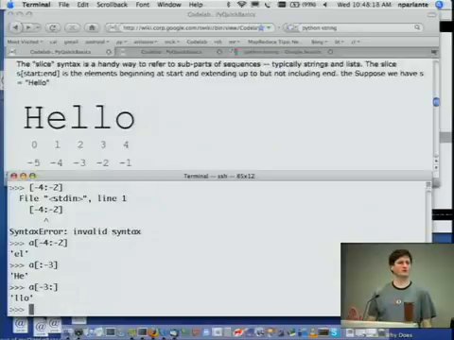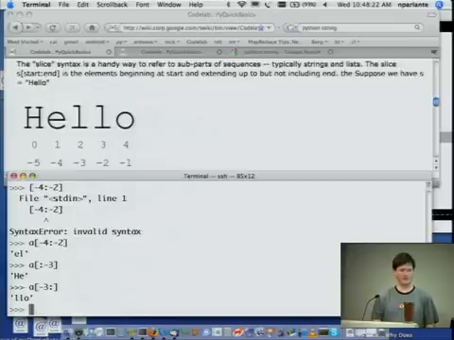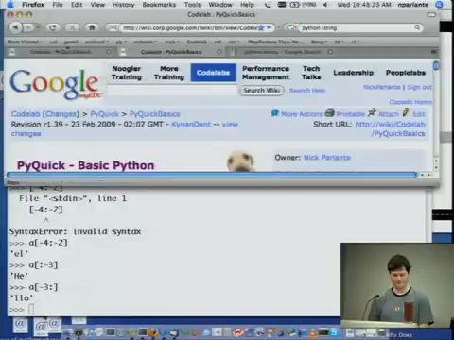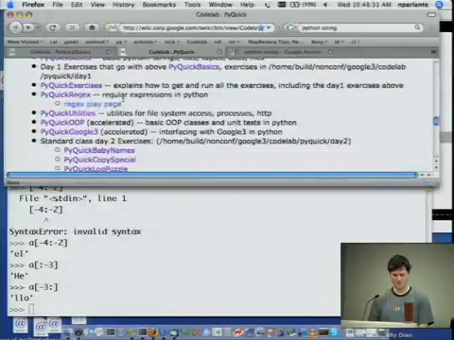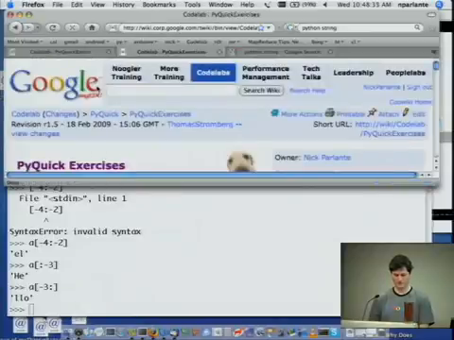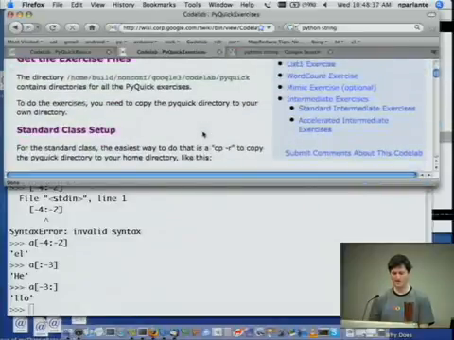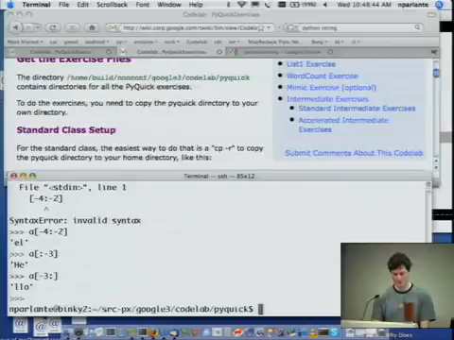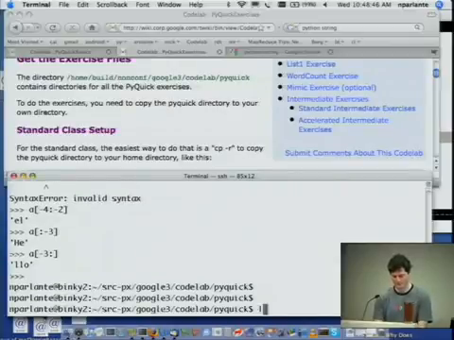So what I would like you to do is pull up the exercises. And so if you go to the PyQuick page, which I'll just do here, it points to this page, PyQuick exercises. There we go. And then that explains how you copy, and if you raise your hand, I'm happy to walk around and show you how you can copy this set of directories. It's going to look like this.